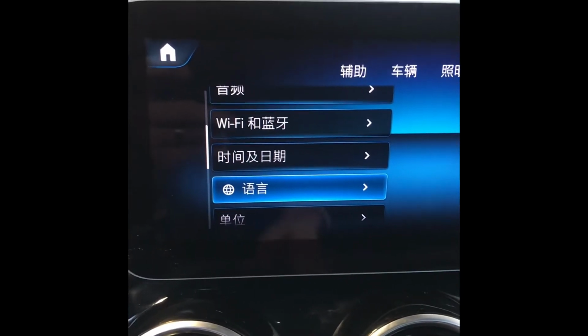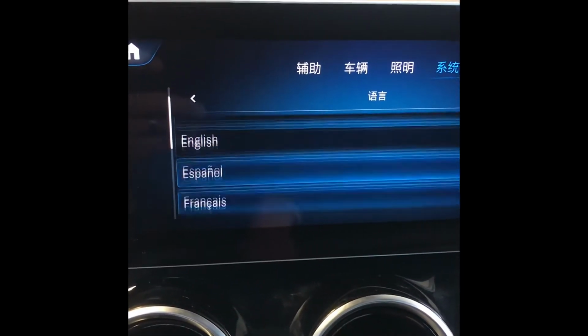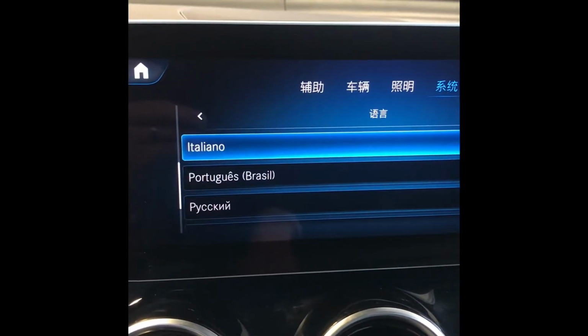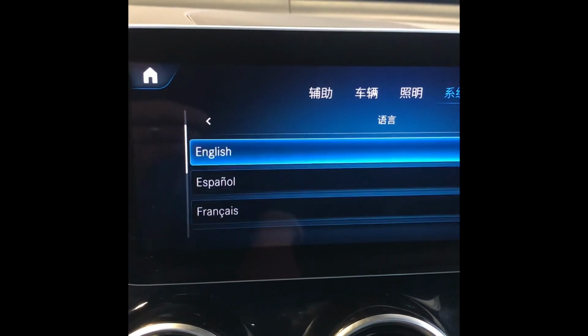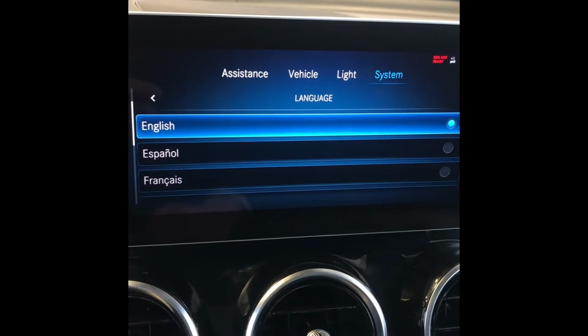So if we click on this, then we slowly will see Dutch, English, Spanish, French. Anything you want, you click on it, but the method is always going to be the same. For me, I'm going to put it into English. I click on it and voila, that's how it is done.